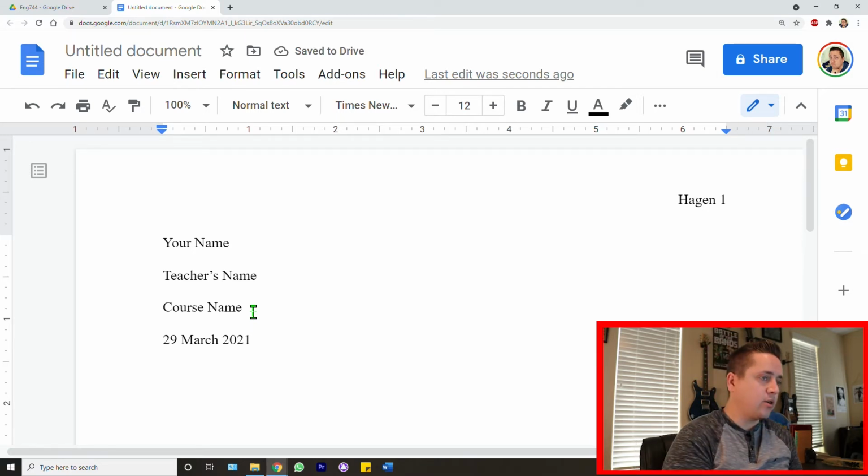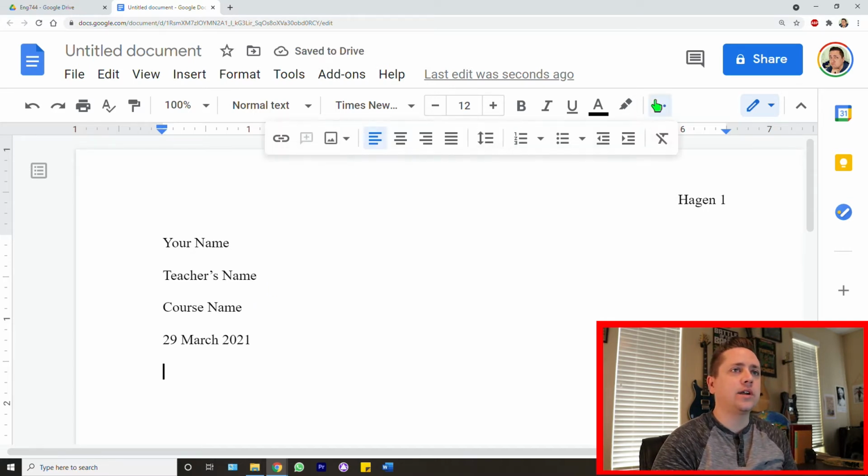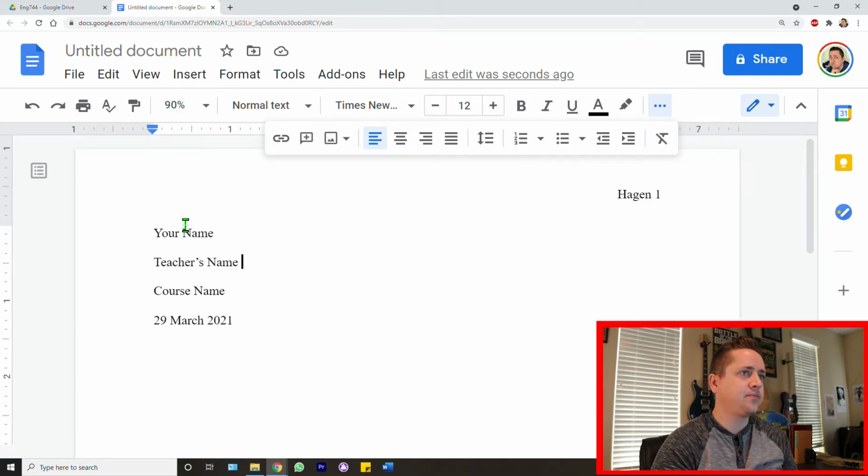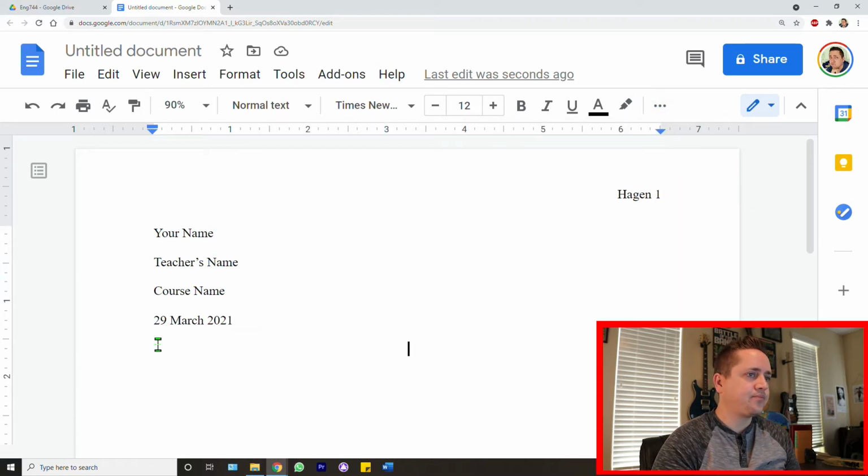From there, we are going to hit return once, and then we are going to go to center our text. Okay, and my screen is kind of zoomed in, so you probably won't have to hit the ellipsis. In fact, let's zoom out a little bit. Is my ellipsis still there? Whatever. Okay, so we are centered for our title.